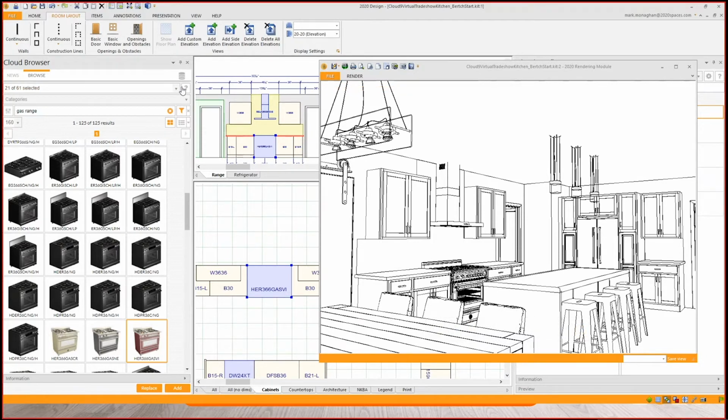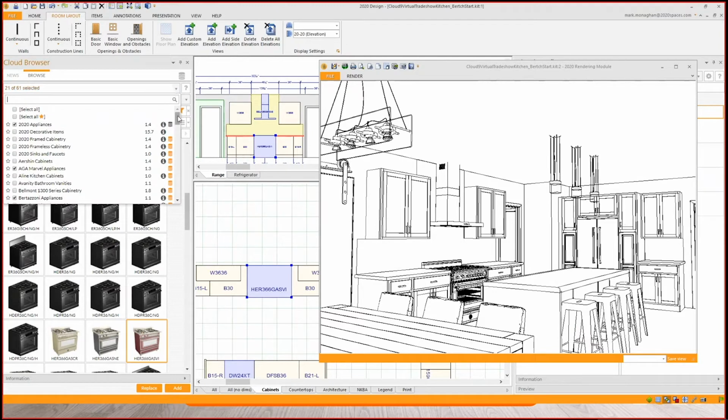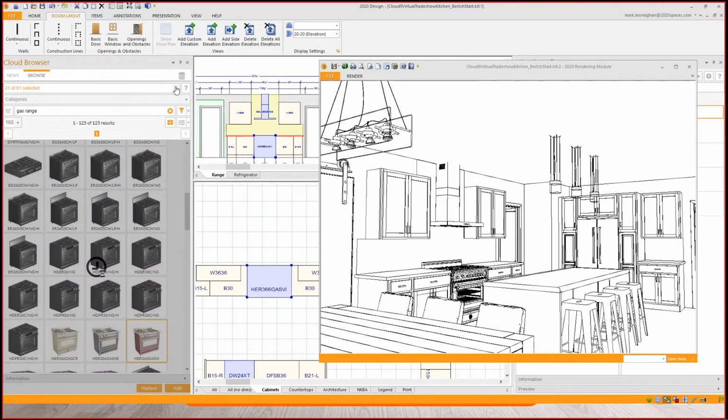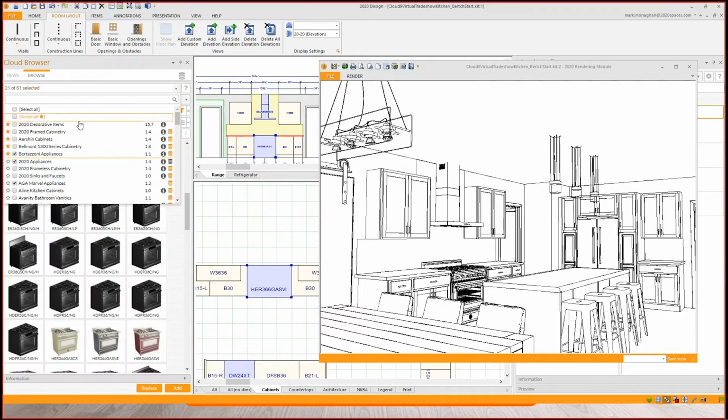Another thing you may have noticed as I was flicking through this catalog list here are these stars. These stars allow us to select favorite catalogs, maybe dealers that you work with, or maybe just catalogs that have content that you use a lot. So just by selecting those stars, the next time you open your catalog list, those will have floated to the top. And if you make a mistake, you can just get rid of them exactly the same way.